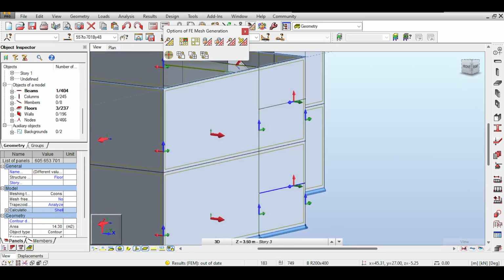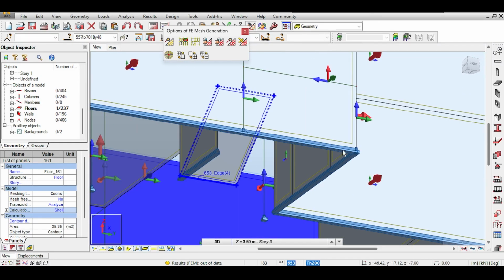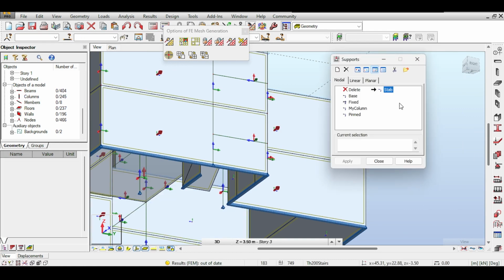Now there's one thing I need to do in the final floor. In the final floor, there must be a support, because it's being supported by the raft foundation. So I select here, go to linear, go to pin, and support that thing.